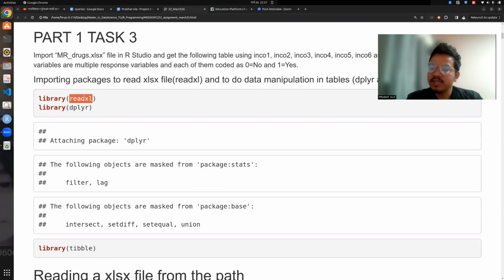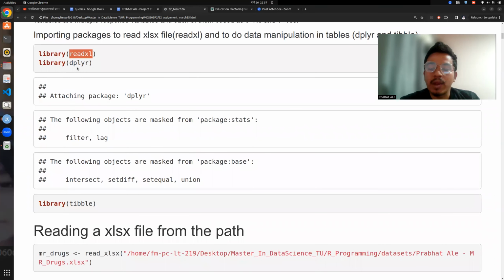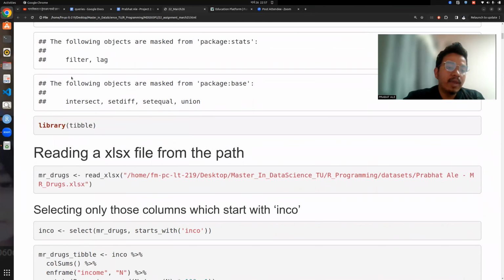Since it's an Excel file, we have used a package called readxl, which is used to read XLSX or Excel files. And then we also used the tidyverse package, which is used for doing data manipulation, I mean data frames or tables. And then we also use a table library.